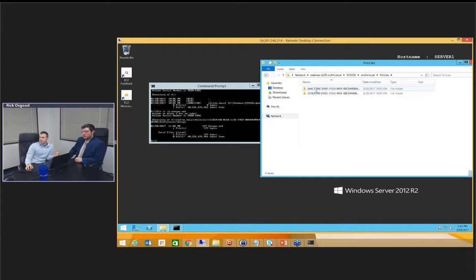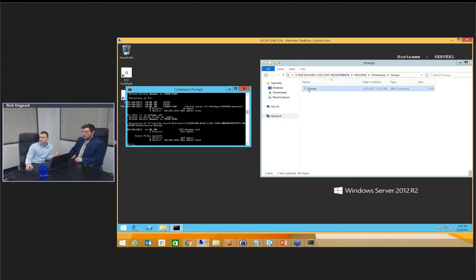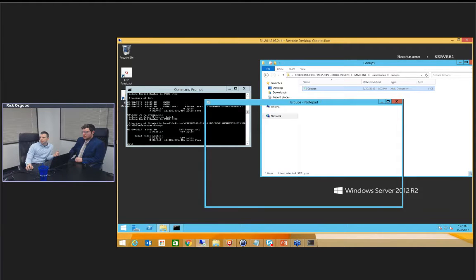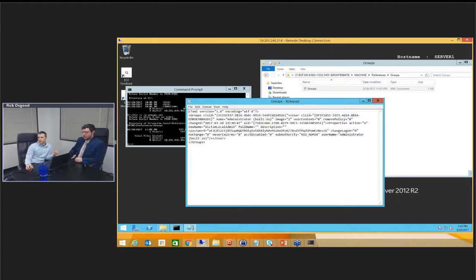Where are we? Policies, this one, machine preferences, groups. Okay, groups.xml. So that's the file I found here. And we'll open it in Notepad and see what's in it, just to make it prettier. Yeah, we could do it in command prompt, but it's harder to read and copy and paste that way. So we'll just do it here.